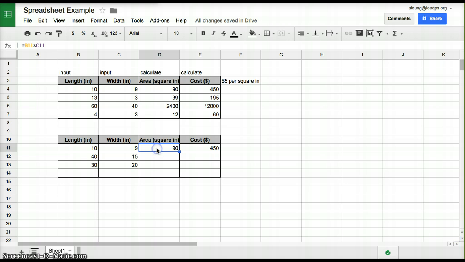You can just tell the computer to repeat it. So to repeat it, you can click on it, and there's that square down here that you can press, and you can drag to the bottom. And what that does is it tells the computer, and I can click on this, do length times width. Do exactly what this box is doing, but down here. And then do whatever this box is doing, but down here.